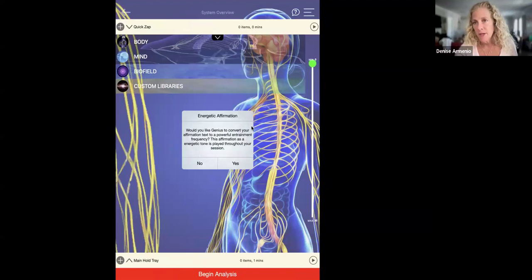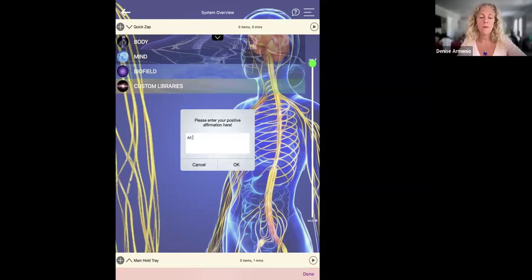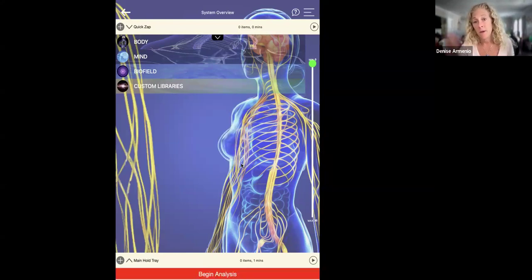Okay. And now the Genius is asking for an energetic affirmation. I have an affirmation that I like to use that I can add in here. Similar to when you load your voice, when you type in this written affirmation, the Genius will use algorithms and translate the typed words into a frequency, and that frequency will be overlaid every time I run frequencies for you within this session. So I'm just going to type that in now. All energies are muted into the frequency of your... okay, and then we just hit okay. And now I'm going to go to the bottom and hit begin analysis.